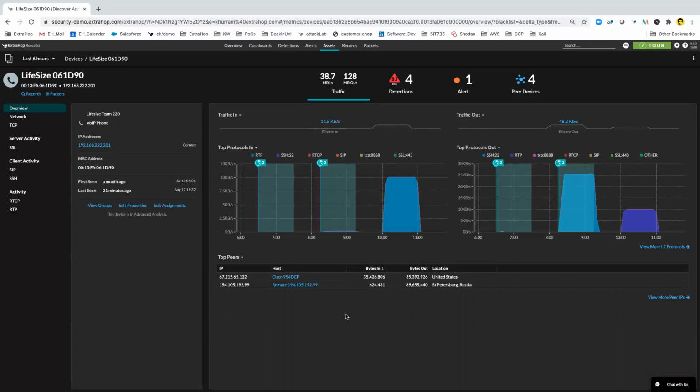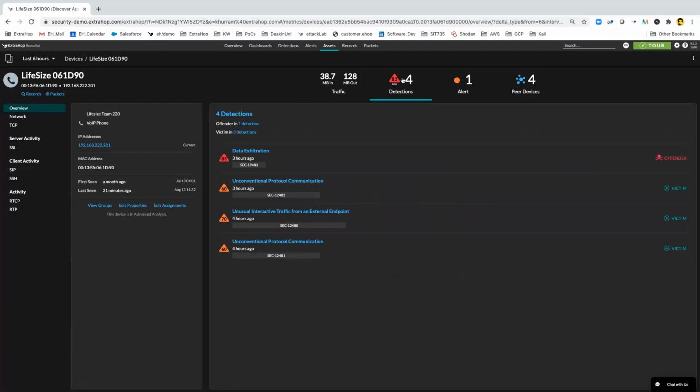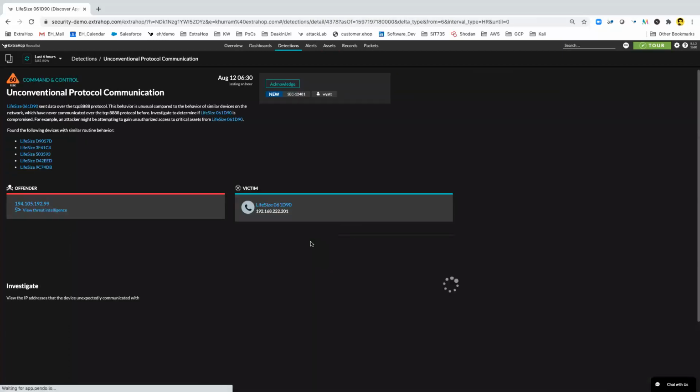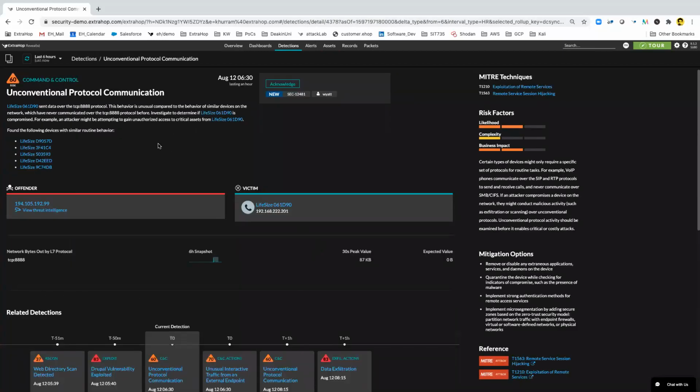But how do you know? You can't instrument that camera, but you can see the network, and the network tells you what the behavior of these devices is. And that's the only way to see that. Unconventional protocol communication. Why did we flag this to you?